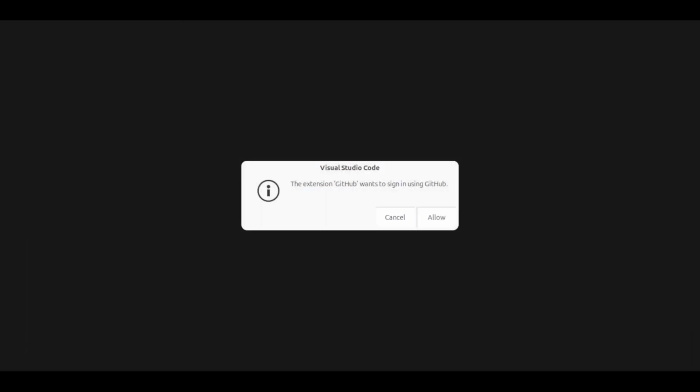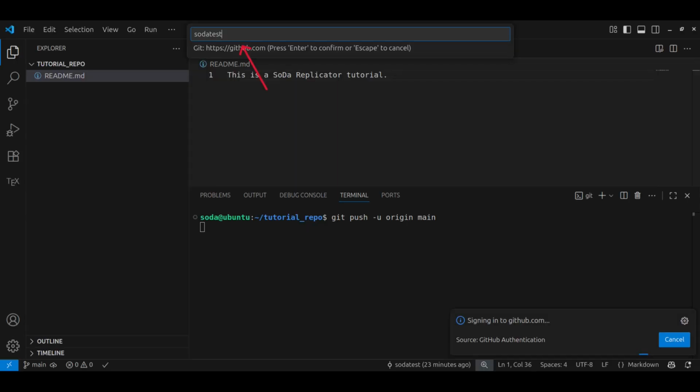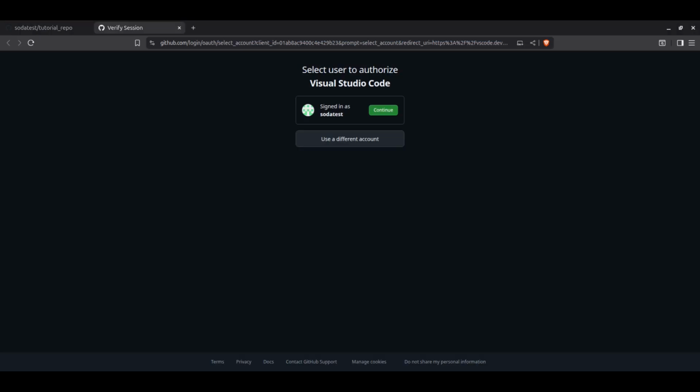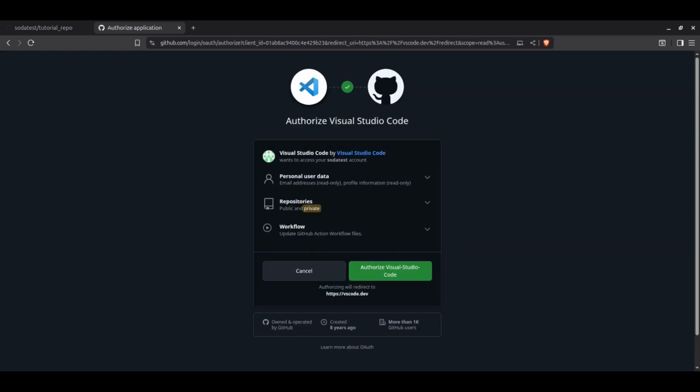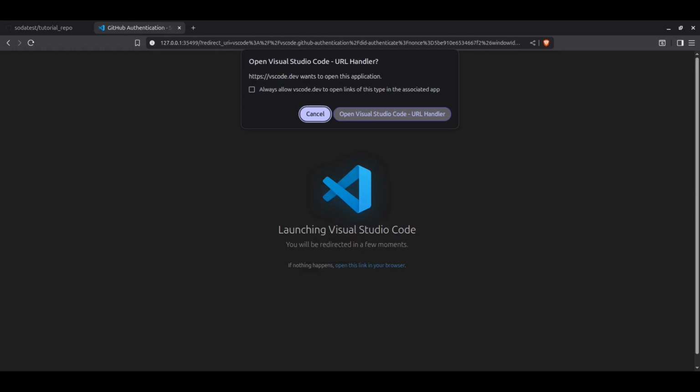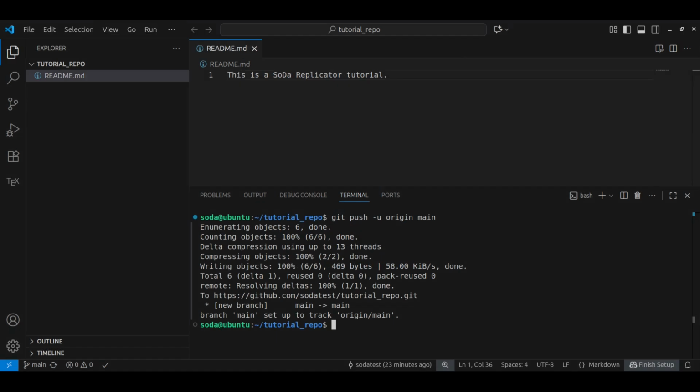We have to authenticate the first time we interact with GitHub from a given device. VS Code asks us for permission, and we allow it. We enter our username. In the automatically opened browser window, we click Continue. We authorize VS Code to access our GitHub account, and we confirm to open the VS Code URL handler. Back in the app, we see a message documenting the successful transfer. Authenticating through VS Code is fast and sufficient for this tutorial.